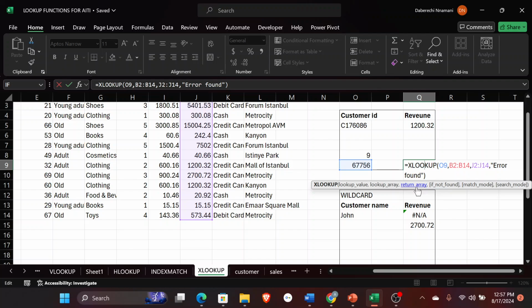But if it finds an error, it's not going to handle it because you did not tell it to handle it. So if you want it to handle error, you have to tell it. If you want it to use a wildcard, you have to tell it. If you want to give it a search mode, you have to tell it. Do you understand?